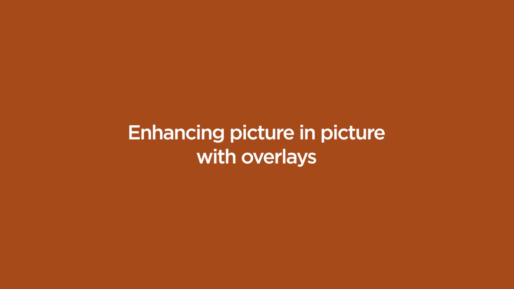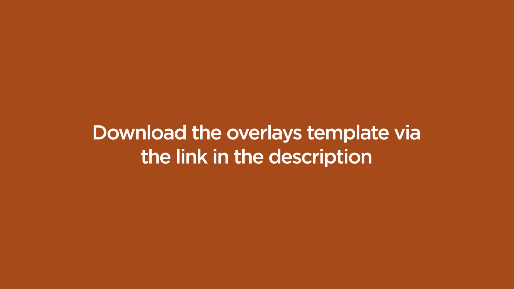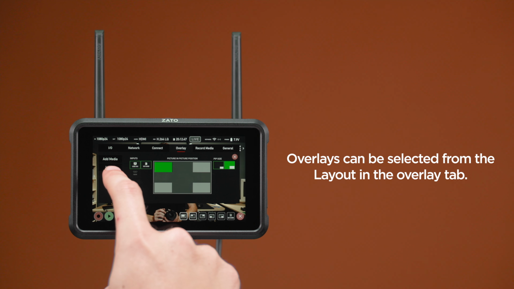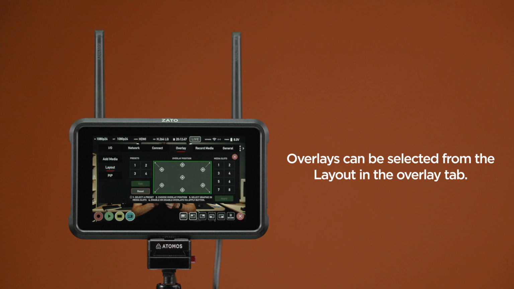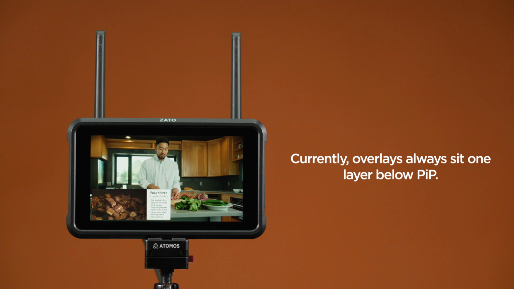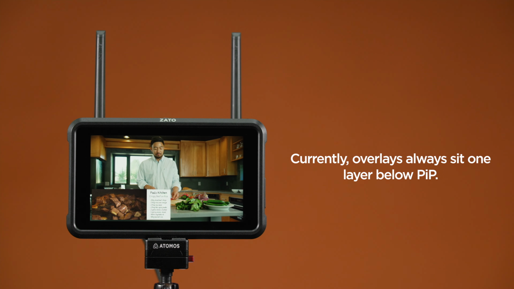Enhancing picture-in-picture with overlays. To download our Photoshop template for enhancing picture-in-picture with overlays, refer to the link in the description. Switch from picture-in-picture to layout in the Overlay tab. Here you can enhance picture-in-picture functionality with PNG overlays. Currently, overlays always sit one layer below the picture-in-picture.